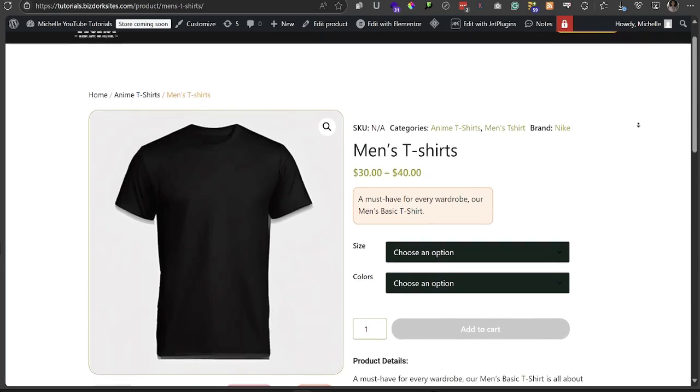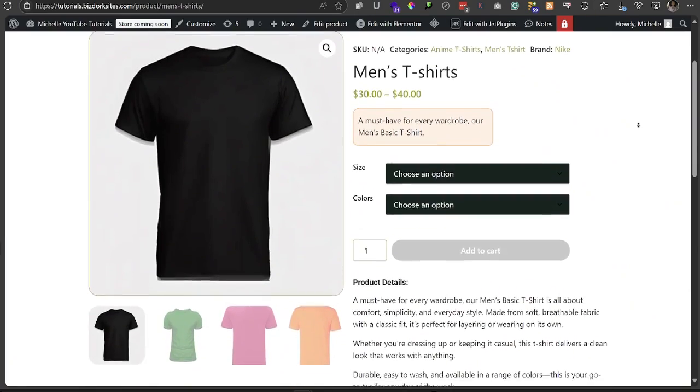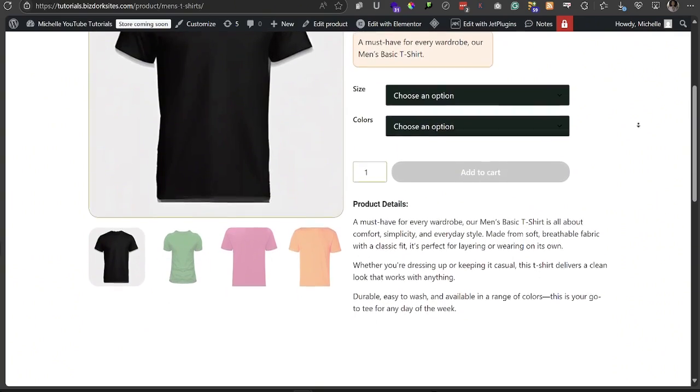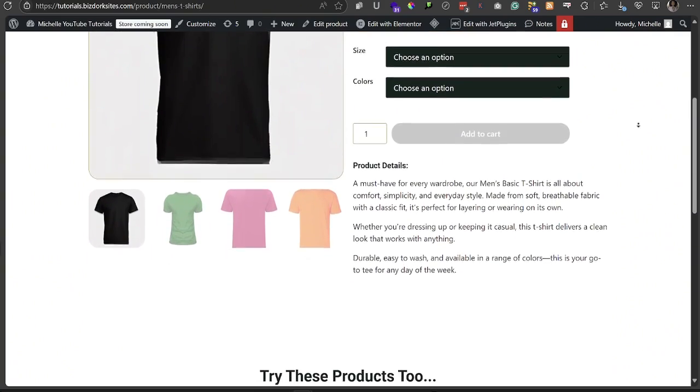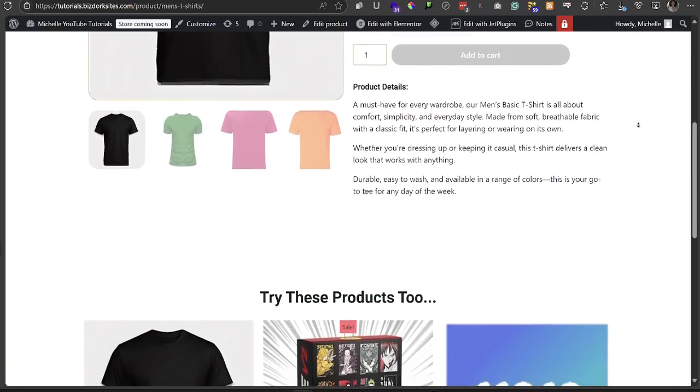That is exactly how you can create a custom single product page for your products inside of WordPress using the JetWooBuilder. Of course, it has to be connected with WooCommerce. So be sure if you are using WooCommerce that you do install or get you a license for CrocoBlock.